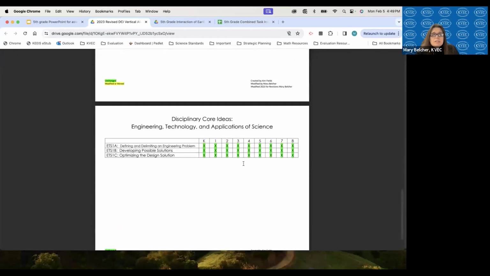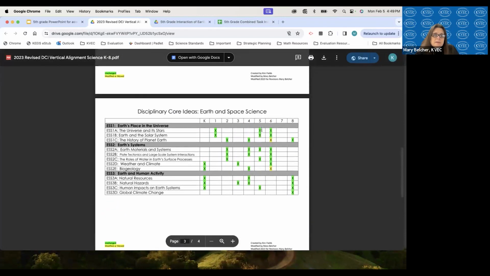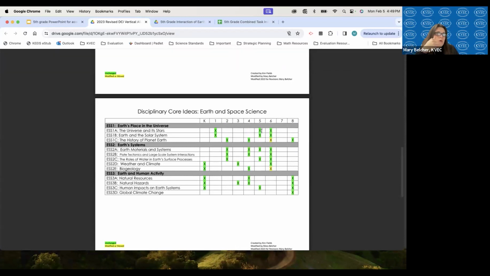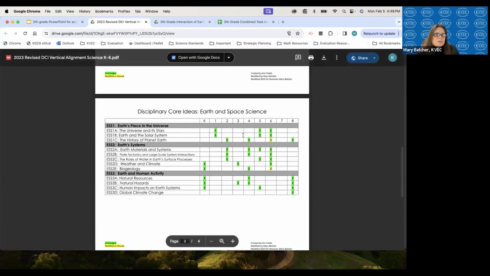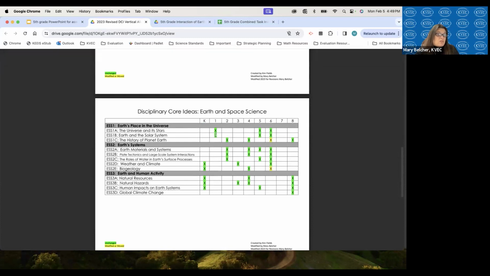But just so that you can see, what's nice about this is if I'm teaching 5th grade and I'm doing the universe and the stars, where else would I look? What grade levels? Well, that's going to be first. And this also shows how important every grade level is. 4th grade is where assessment occurs. And notice the universe and the stars, Earth and the solar system is 1st grade content. They're not even supposed to be teaching that.